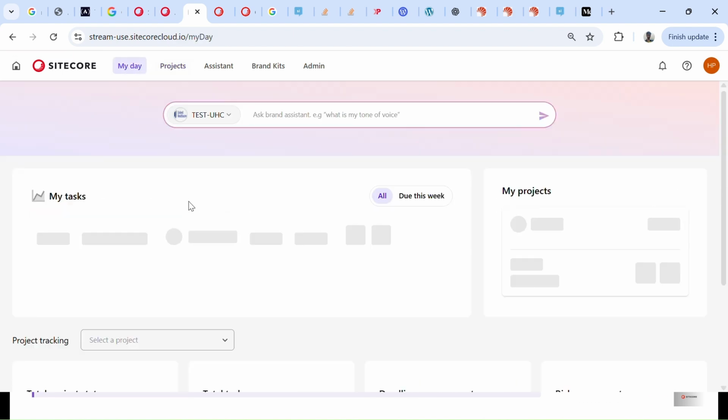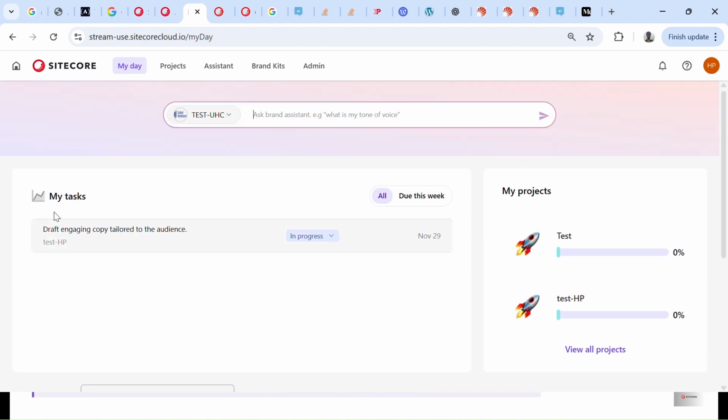Now, what is the My Day portal tab? It shows me all the tasks assigned to me. Like if I am the logged in user, I can see the tasks which were assigned to me, and their due dates and all this information. So these tasks can be updated with their progress once they are completed.